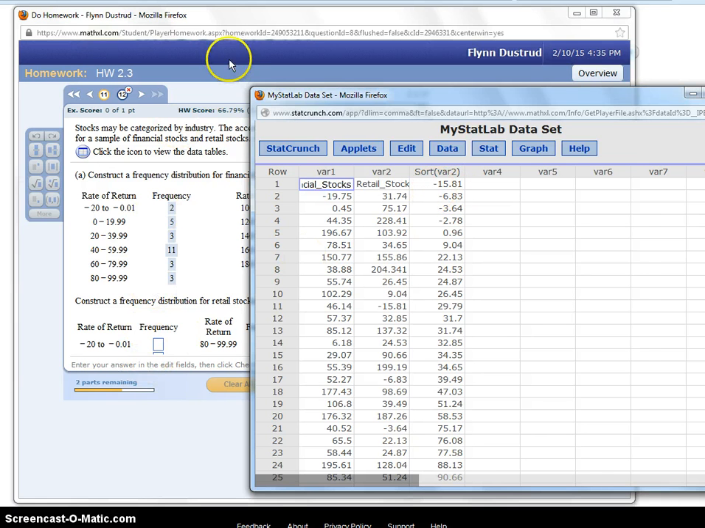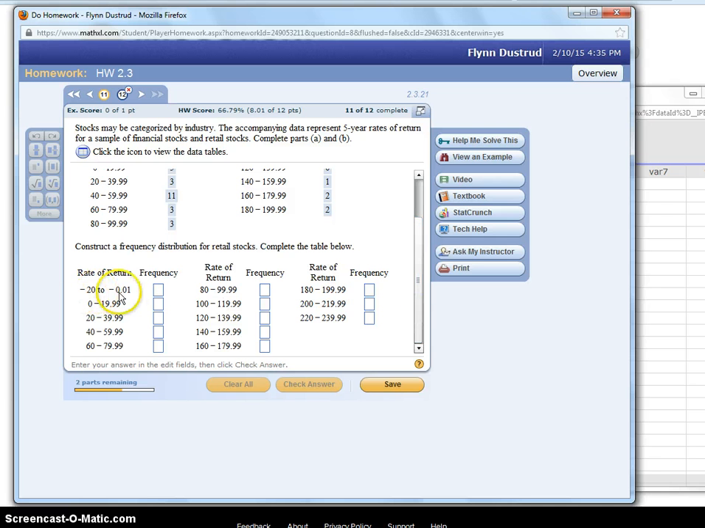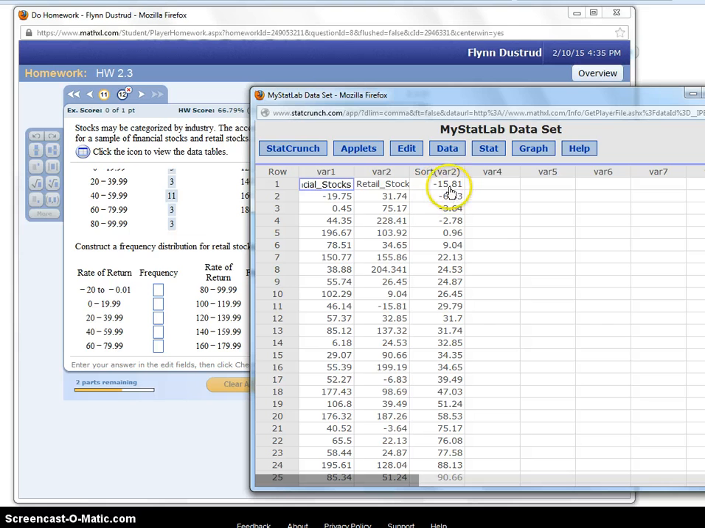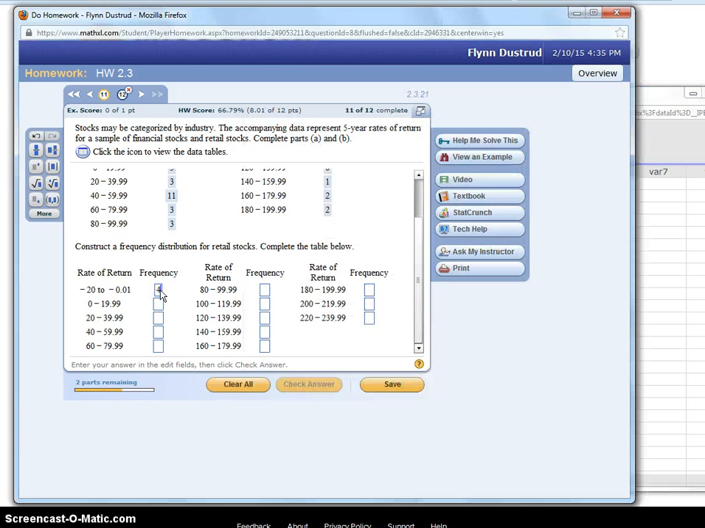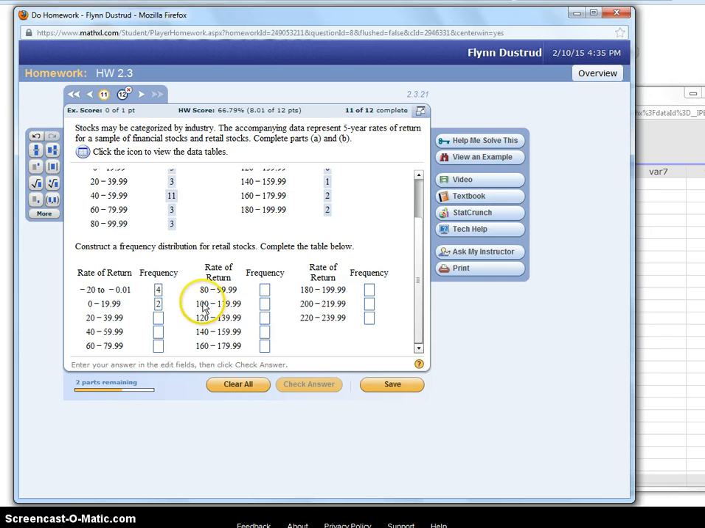And so, in this case, you want to count, first of all, the stocks that have between a -20 and -0.01 rate of return. So just go here and count all the stocks that have a negative value, right? So 1, 2, 3, 4, right? And then just put a 4 in there. And then again, do the same thing for all the stocks that have a rate of return between 0 and 19.9. So again, if you look at that, that would be 1, 2, etc., right? And then you can just count those.